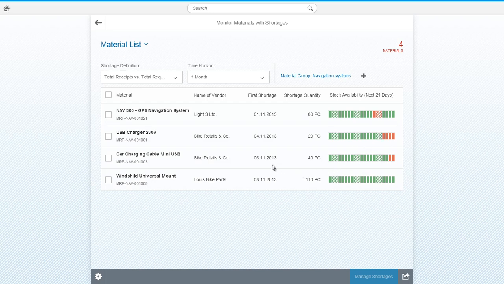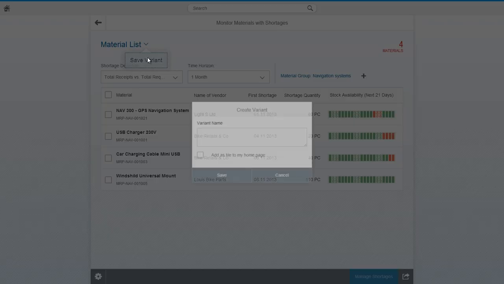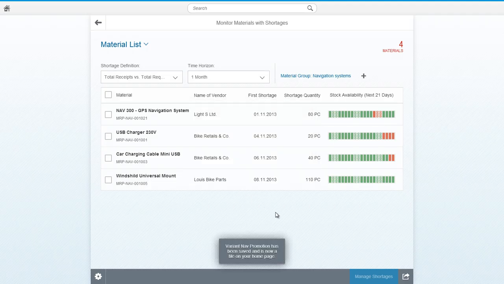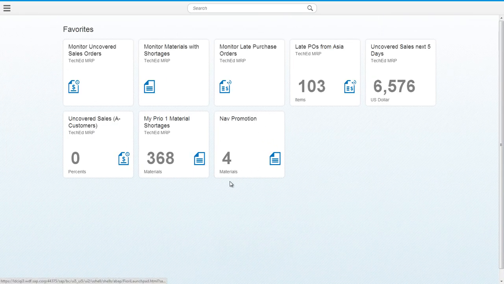Well, as this campaign is running for a few weeks, what I can do is have this as a tile on my Fiori dashboard. So I can call this Nav Promotion, and add this to my home page and save that. So now when I go back to my home page, you can see I have a brand new tile called Nav Promotion, and I can see those 4 materials.